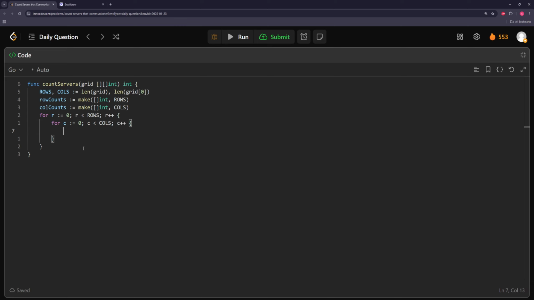So essentially we're going to say if grid at row, column equals 1. And if statements in Go are also very similar to Python. Instead of having the colon, you just have parentheses. So basically, if this is true, then row counts at the current row plus, and column counts at the current column plus.